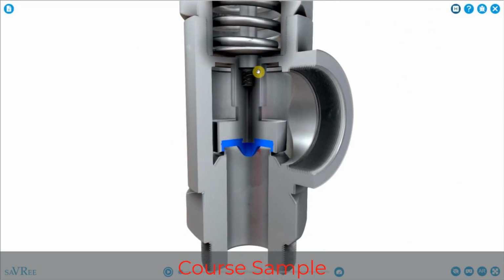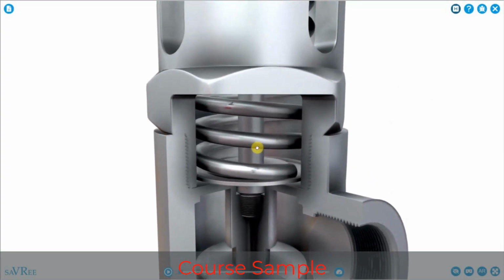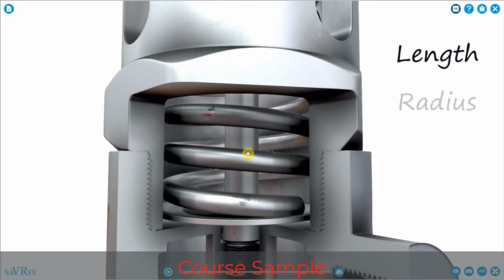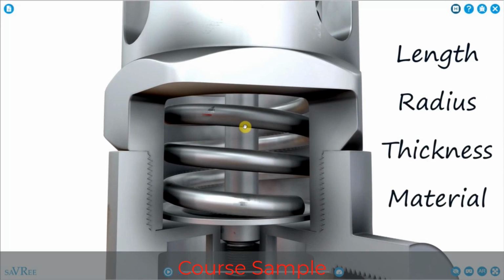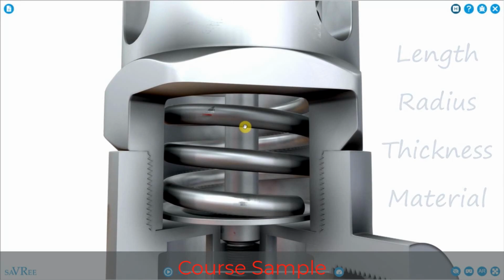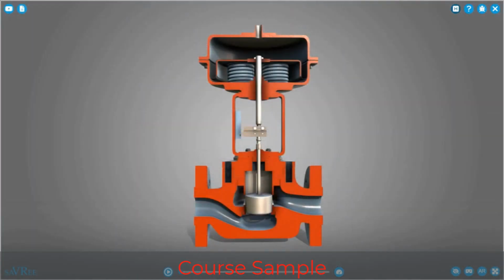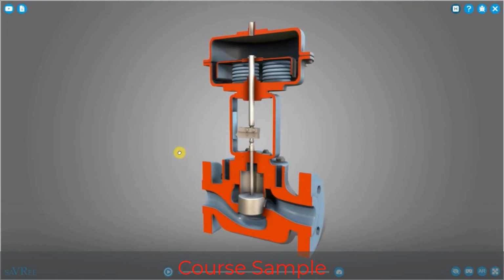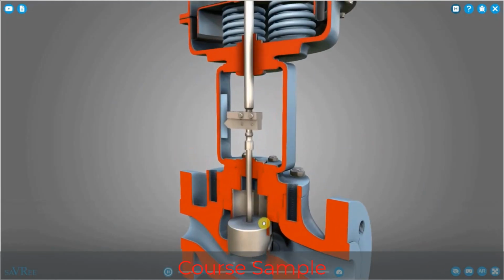So what we do, we compress the spring, and we can actually calculate how much to compress the spring based upon its length, radius, the thickness of the coil, and the material used. And what we want to do, we want to make sure that the spring begins to be compressed at 12 bar pressure. This is actually a pneumatically controlled globe valve. The valve opens and closes like so.